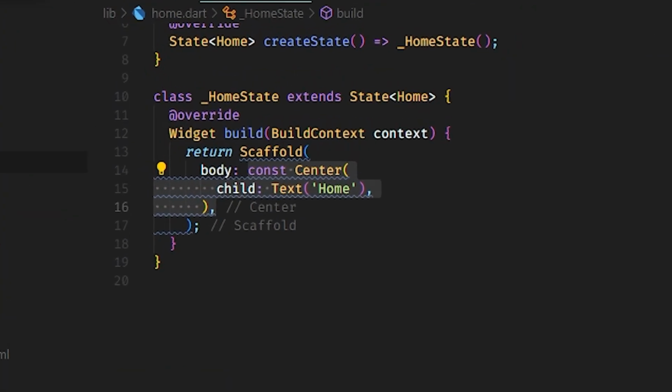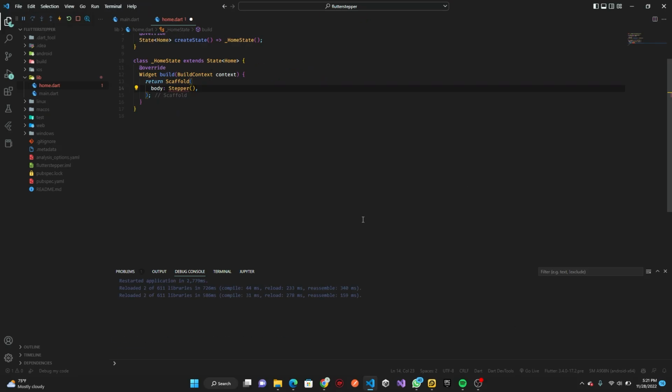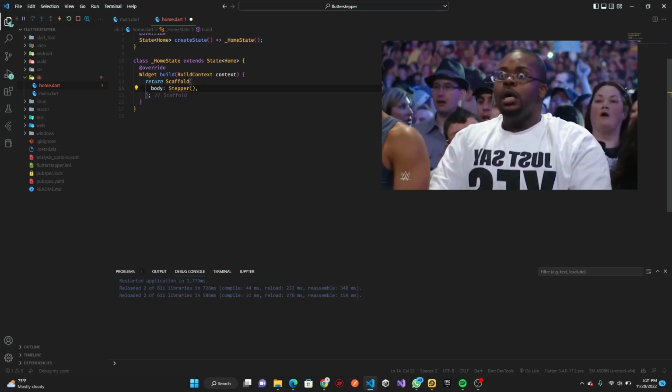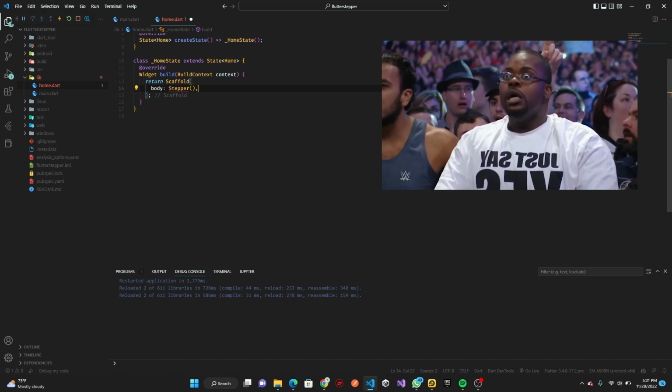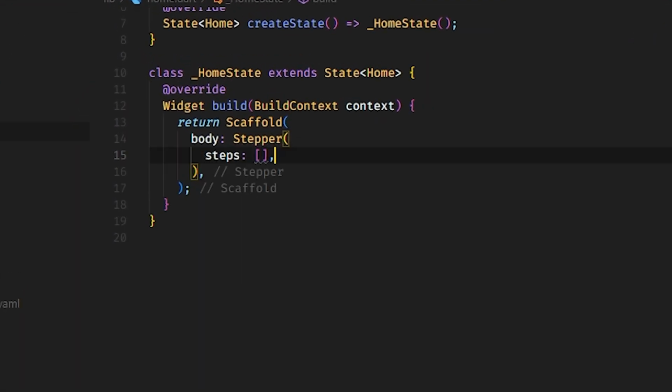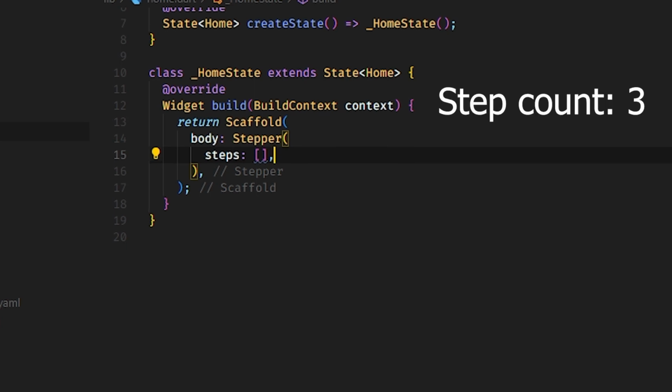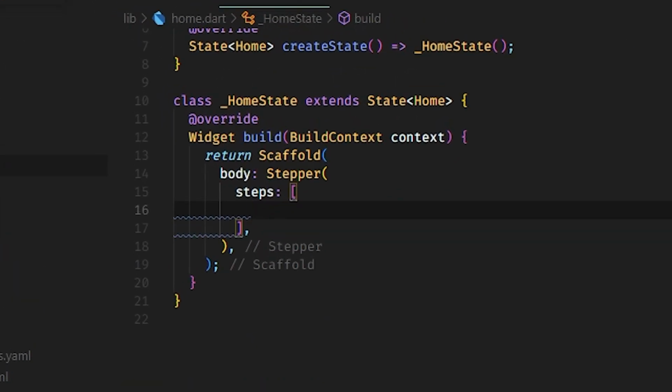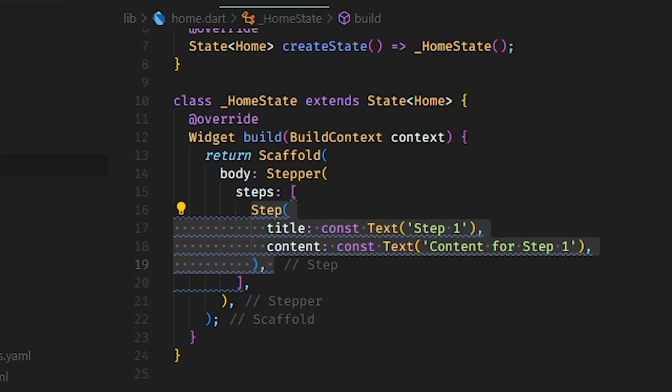First, we want to include the stepper widget. Yes, I know you are as shocked as me, because I also didn't know Flutter has a stepper widget. Once done, go ahead and include the steps. The steps will accept a list of steps that we want to include in our stepper. Now, inside our steps, we are going to include our step widget. Our step widget takes in a title, then a content. So we have a title that says text, which is step 1, and we have the content that says content for step 1. So now we can include this for step 2 and step 3.